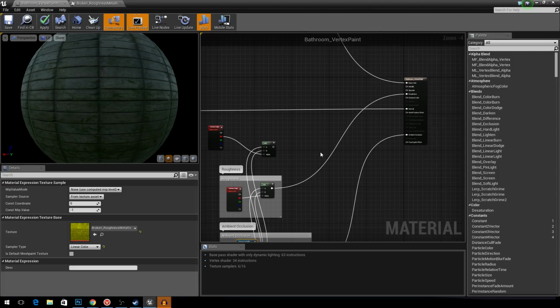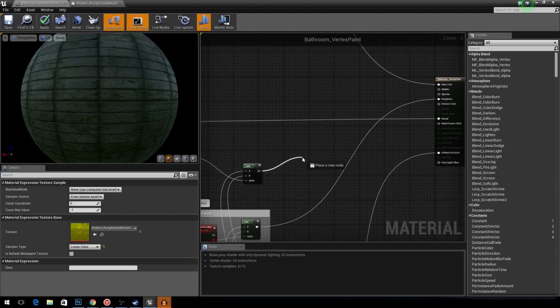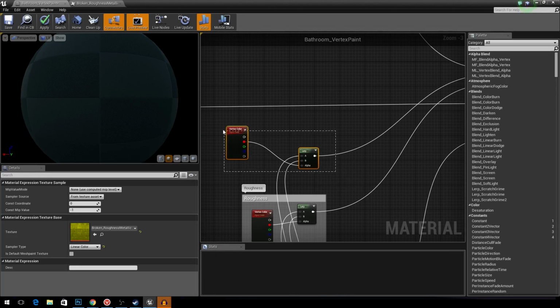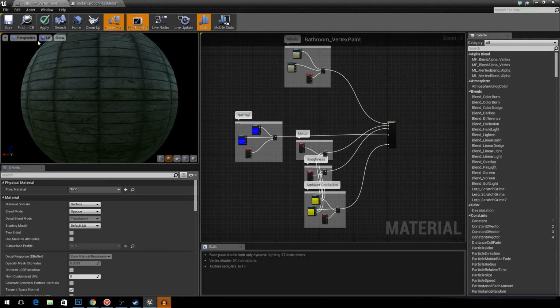But let's say that you've got a version of Vertex Painting which adds a metallic color to the Vertex Painting process. You might need to do this. So you take this and you plug it straight into your metallic, like so. And then I'm going to comment that as metal value. Okay, so that should work now. That's us done for the Vertex Painting. Hopefully that wasn't too difficult.